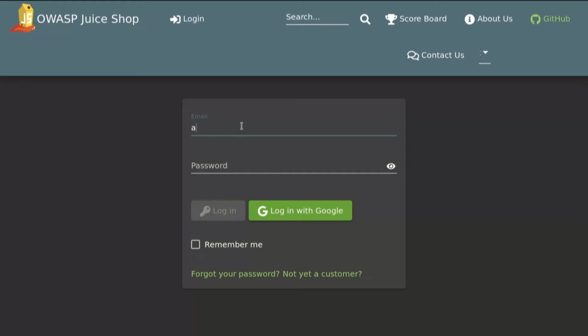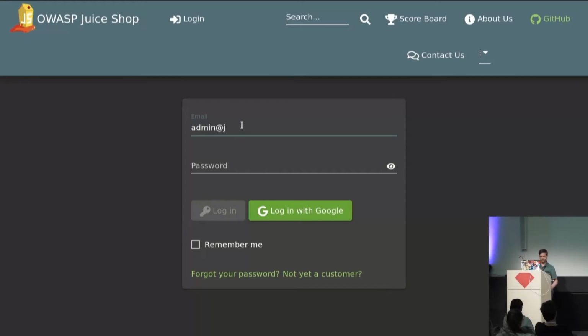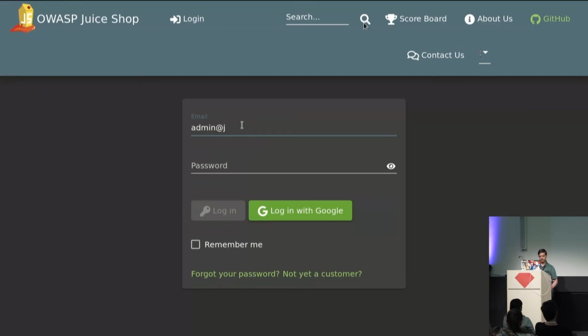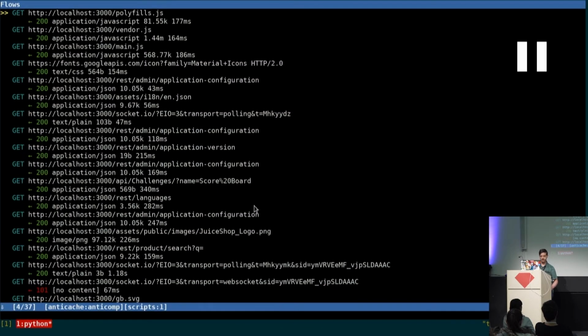So here I tried to log in with an admin user, but I don't know the password. So it says invalid email or password. And this whole traffic was sent to the web proxy here. That's the mitmproxy that I use. You can see the requests.